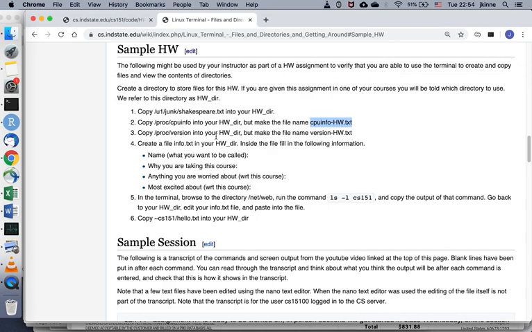We're going to do the same thing with version. I'm going to skip that. I think you can do that on your own. So same thing, you're going to copy that file.